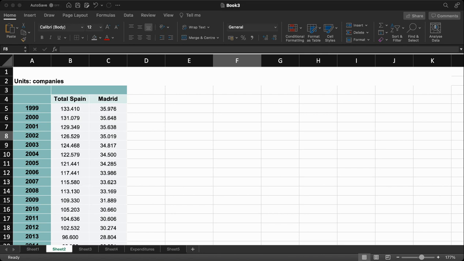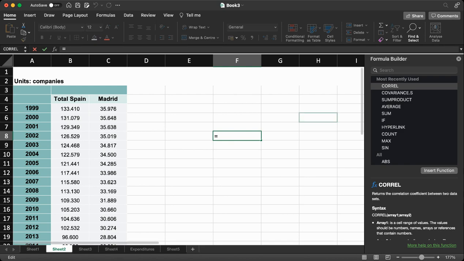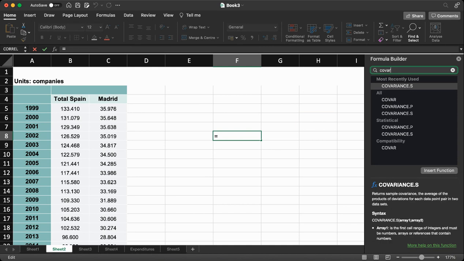As you may know, we can introduce a function by clicking here on the insert function icon. Here, I'm going to look for covariance. I have several options. You can see that I have two different covariances: the covariance S and the covariance P. In this case, I'm going to work with the covariance S. S stands for sample, while P stands for population. So let's choose covariance sample.